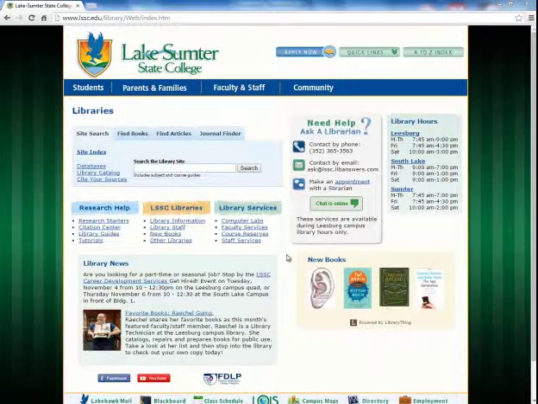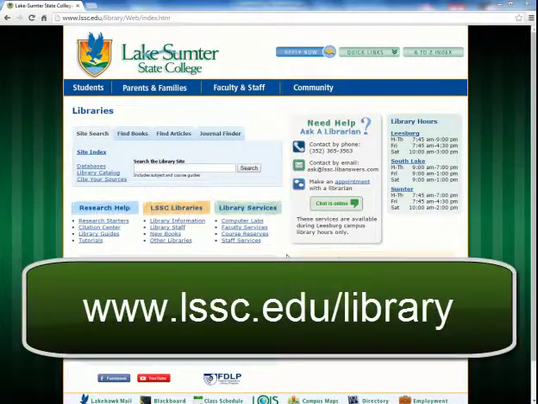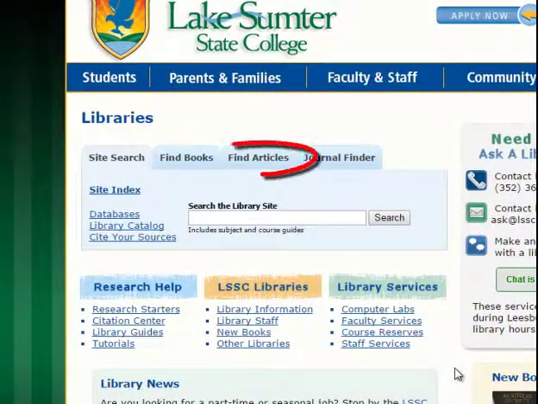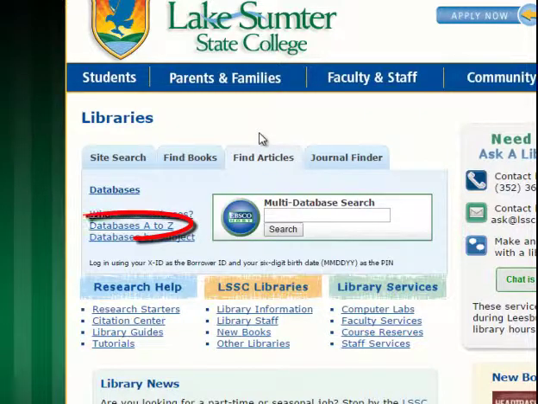To access the Academic Search Complete database, go to the library webpage at www.lssc.edu/library. In the blue box at the top left, click on the third tab which says Find Articles. And then click on the databases A to Z link.